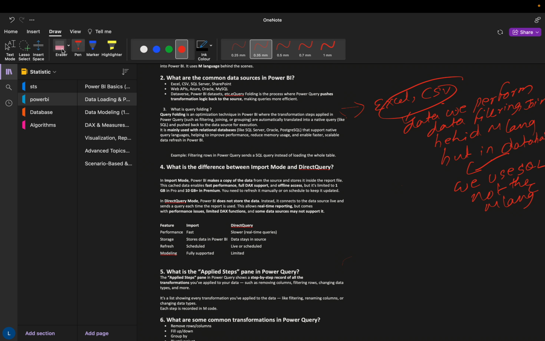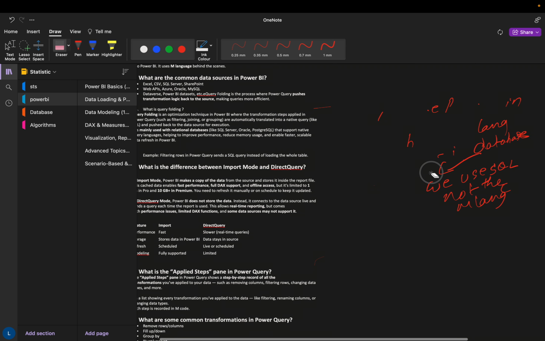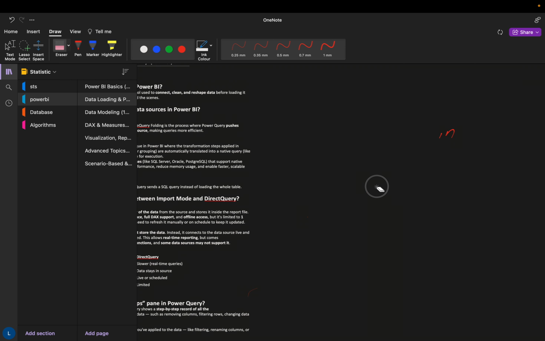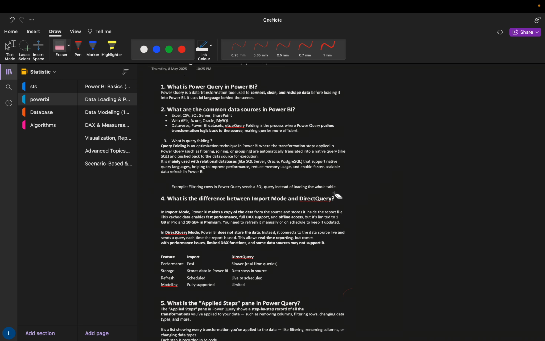All right, now moving toward the next question. I hope you all understood this question as well as the answer. What is data folding and why do we use it?